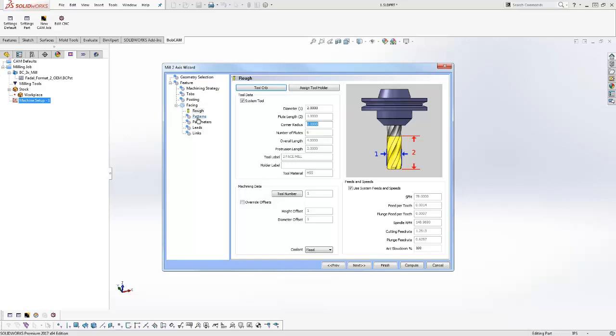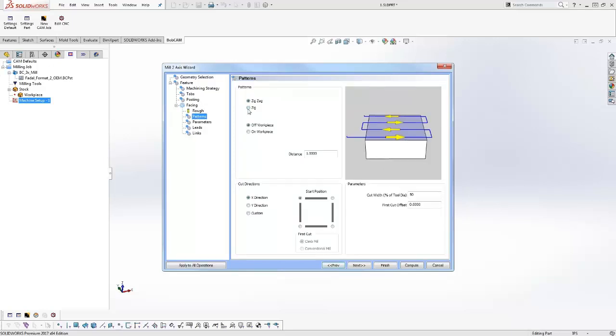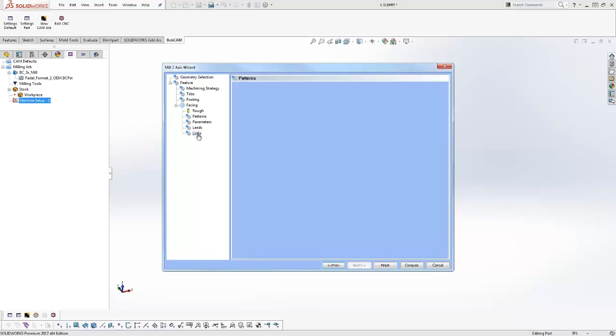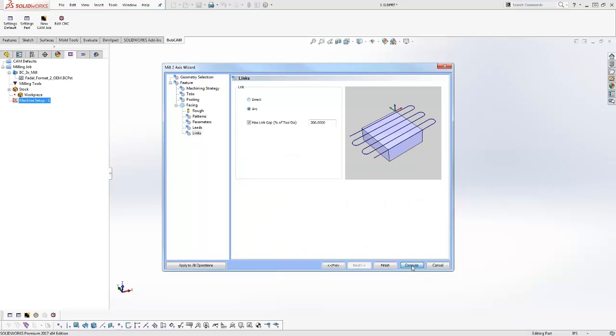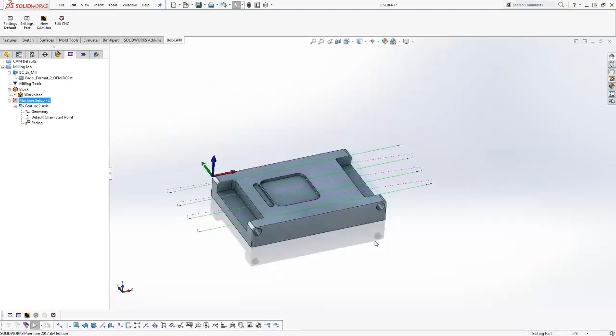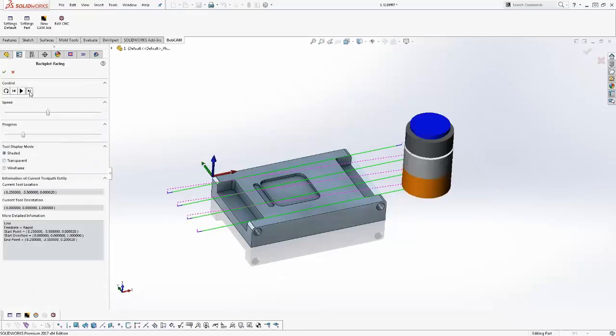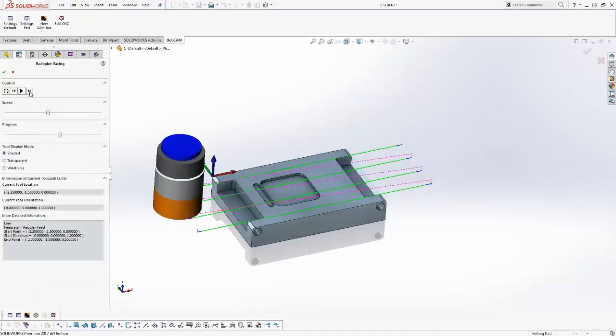All right, so you got your tools set up. Okay, you got your patterns. You have zig, zigzag. So we're going to do, let's say, single direction. We'll say off the workpiece, starting in this corner. We'll give it a first cut bump. And then the only other thing I want to edit here is maybe links with a radius and compute. Okay, so now I have my facing cycle done. All right, I'll visually check it by right-clicking on the operation and going to a back plot, and then I can see that it is facing.